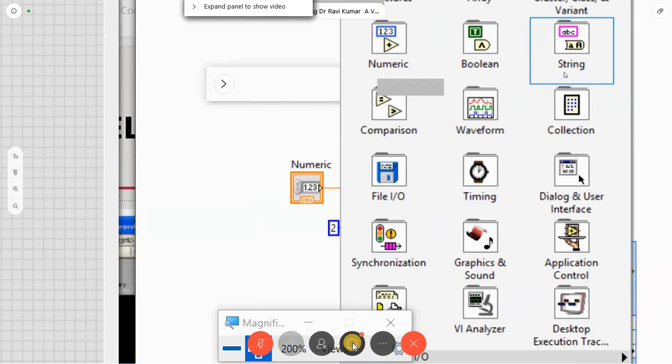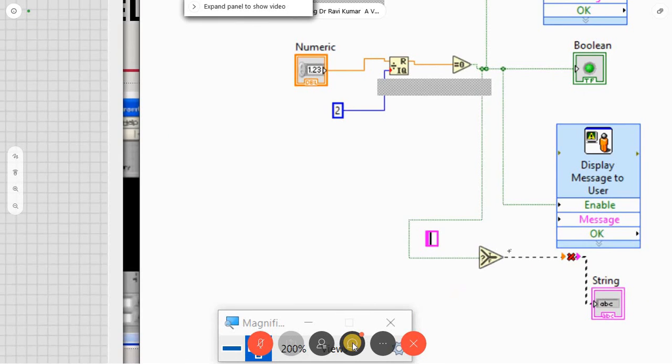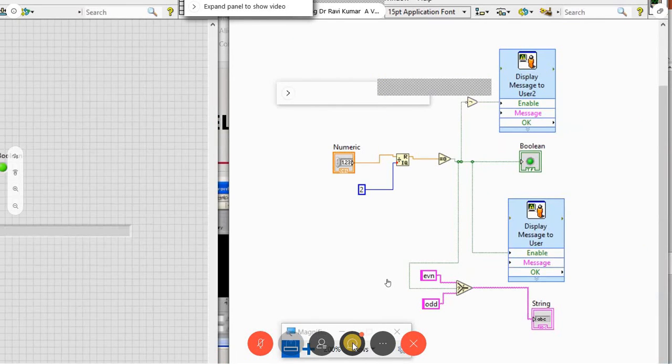So go to string. You have the string constant here. Here you type "this is even number". I type the even one and connect it to this. So whenever it is true, your output follows this statement. Clear? In the same way, I copy and paste here, change the statement, and connect it to odd. Whenever it is false, it is connected to odd.